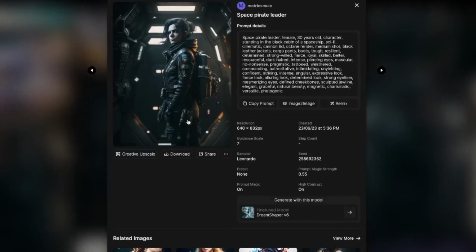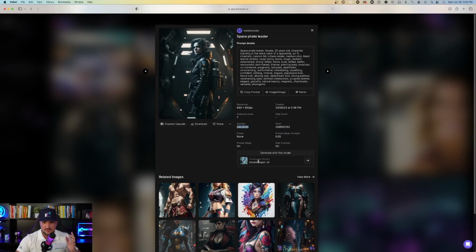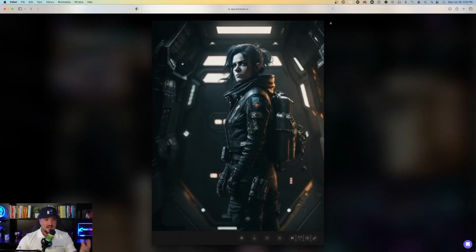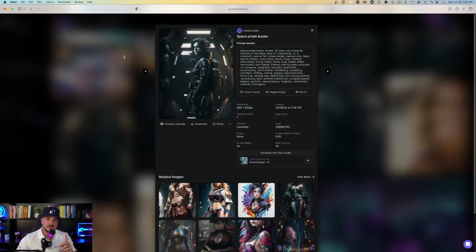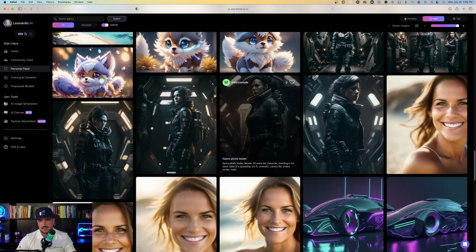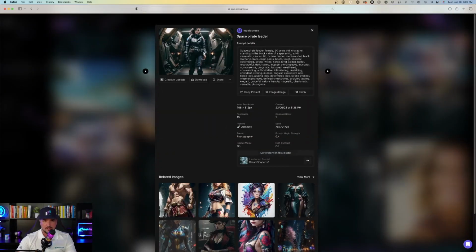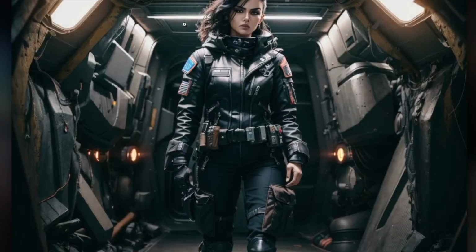Check out this image right here. Utilizing the same exact prompt, this is what I got. You could see the sampler was Leonardo. It was made with Dreamshaper V6. Very happy with it. It looks great. However, watch the magic of Alchemy. Utilizing this same exact prompt, space pirate leader, female, 30 years of age, if I now turn Alchemy on, look at this prompt right here. Look what it made here. Boom. This is extremely realistic, impressive, all of the above.